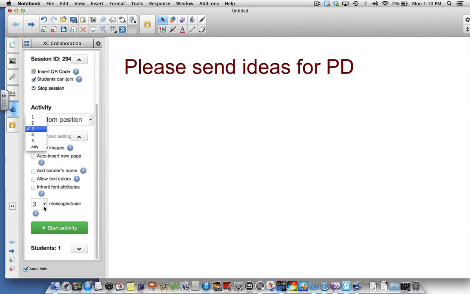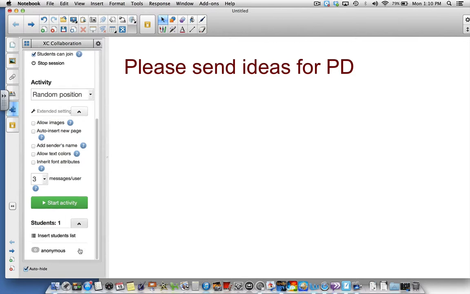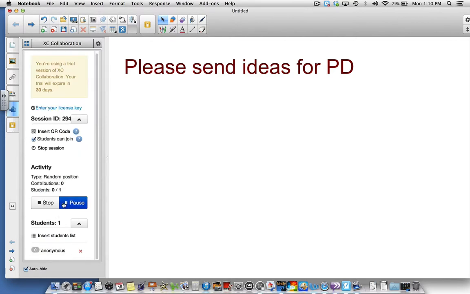This is how many messages a user can send. I'm limiting it to 3 for this because I don't want people just to send unlimited amounts of information. I don't want them to have more than just one choice. This will also show me that students, I only have one logged into here, and it's an anonymous person because that's what I put at the previous setting. So let's start this activity.